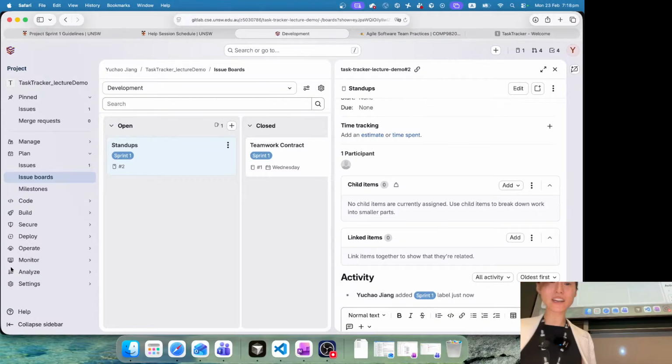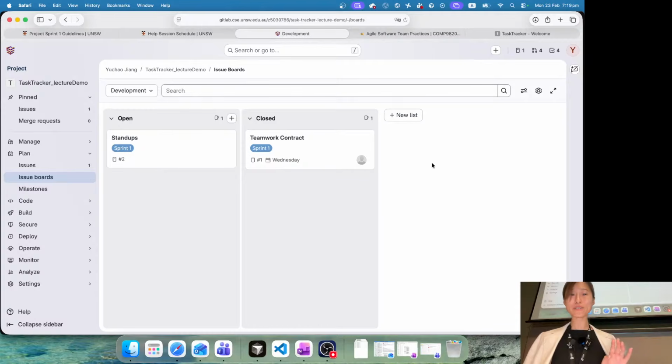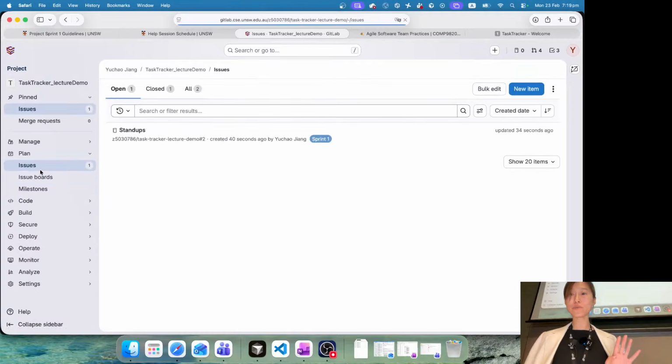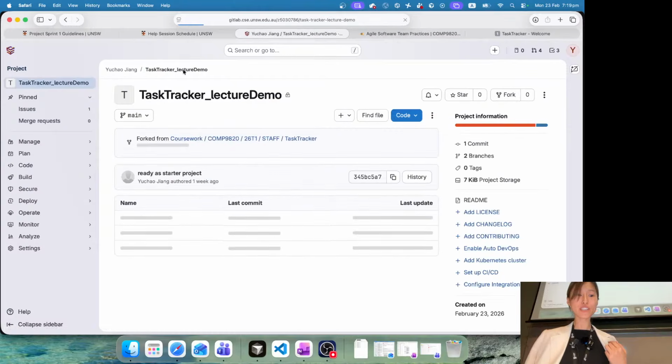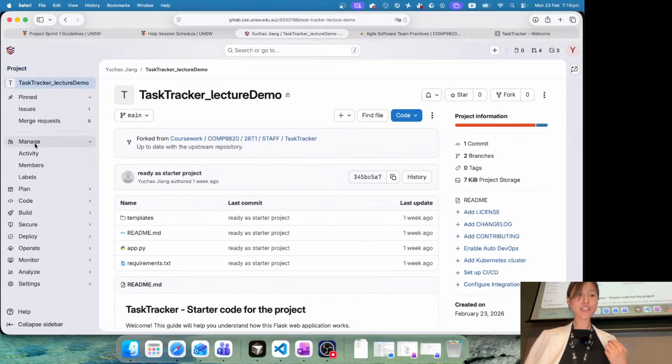Yes, we have started. So just to repeat what we are talking about: we are talking about how to add issues. Issues are a way of organizing tasks. You can go to your group projects, click on Plan, and here are the issues.